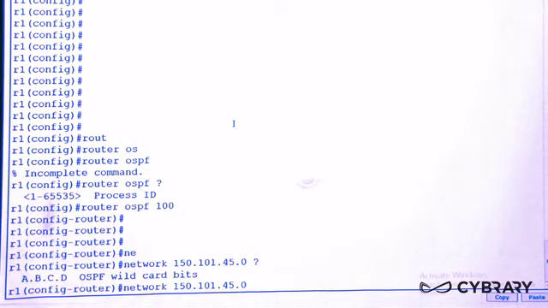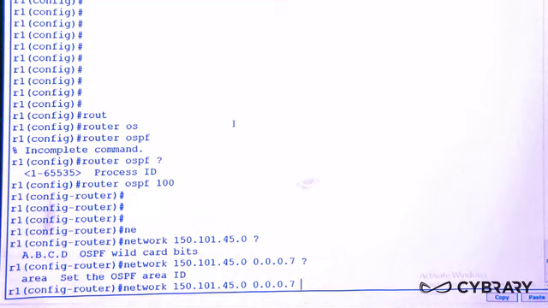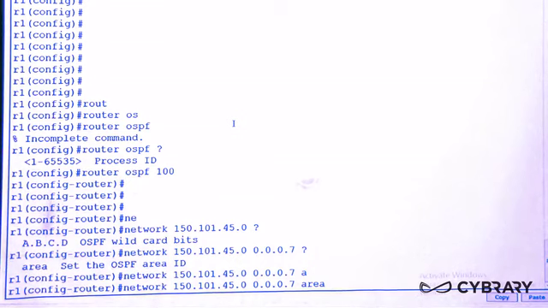Next, it is asking me for a wildcard mask or wildcard bits. This works the same as it did in EIGRP. So once again, our mask on the 150 network is 255.255.255.248. If we subtract that from 255.255.255.255, we get 0.0.0.7. Next, if I execute the help feature, it is asking me for the area ID. Remember, between router 1, 2, 3, and 4, which is network 150, I'm going to create area 0. So I simply say area 0.